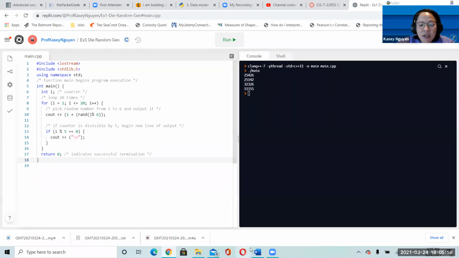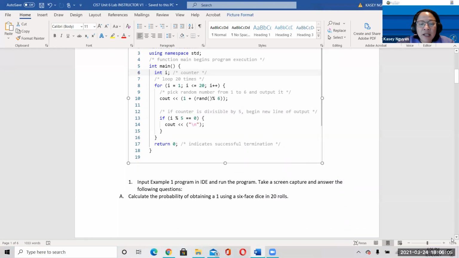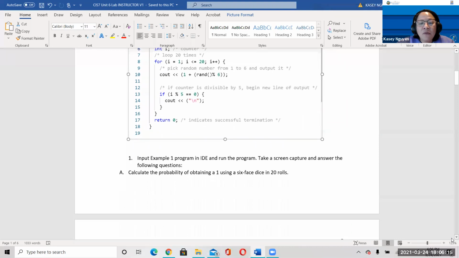So once you take a look at the program, looking at example 1, you will enter that program, and you don't have to put in all the comments. You can include the comments so that way you know what's going on. And you want to run the program, okay? Then after you run the program, you look at the output, and then you want to take a screen capture, and you can include it in the document.